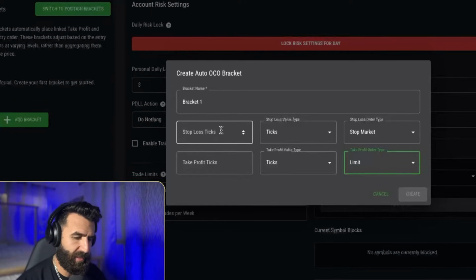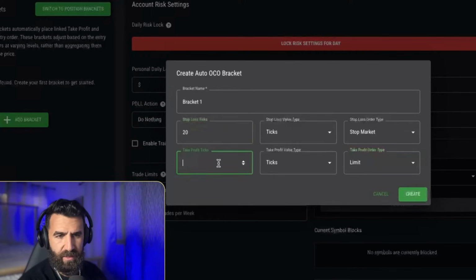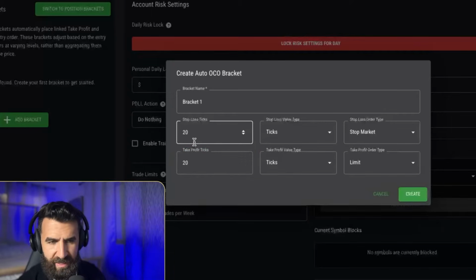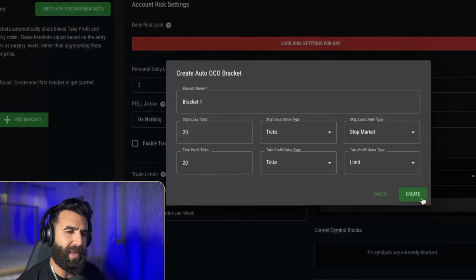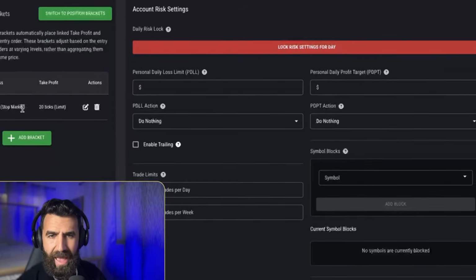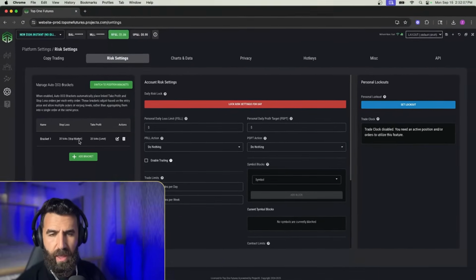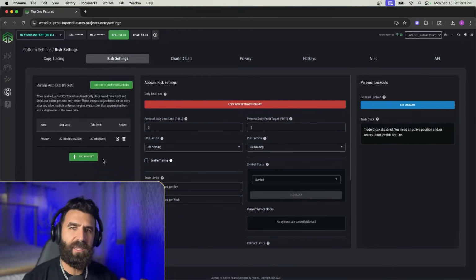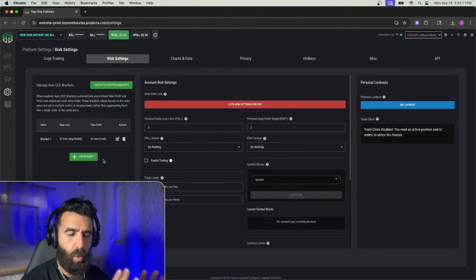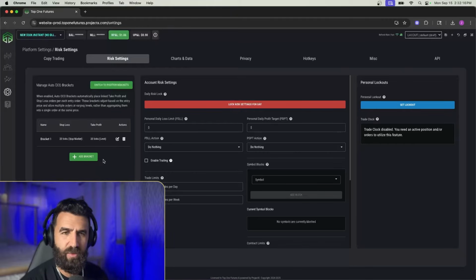So let's go ahead and say we want to place one for 20 ticks, a 20 tick take profit and a 20 tick stop loss order. We can go ahead and hit create. And now we have a new bracket order that's in there. Now, this isn't as easy as a traditional TradingView order card or an order card in a lot of other platforms, which I hope they do make the update for, because I think this is still kind of clunky.